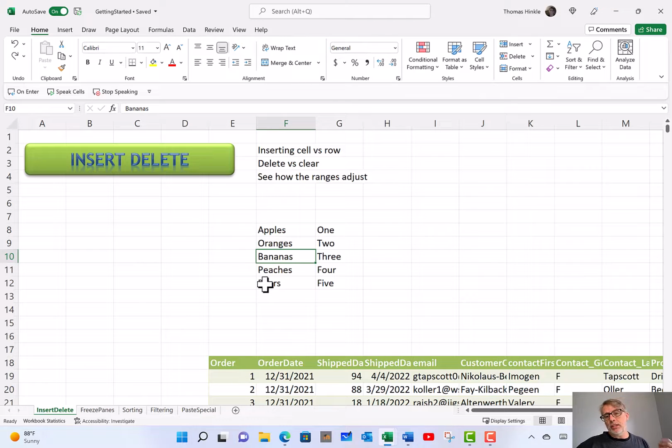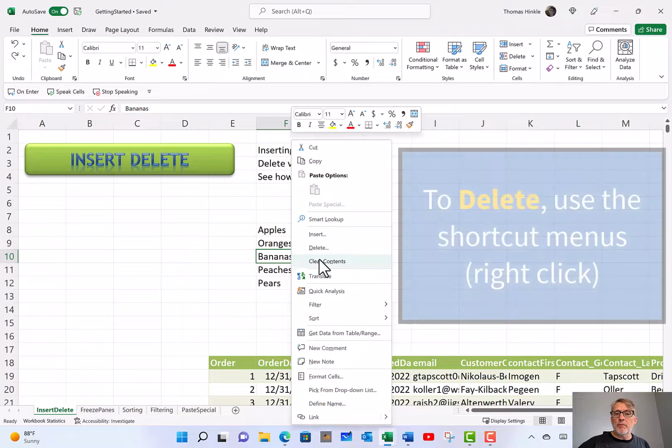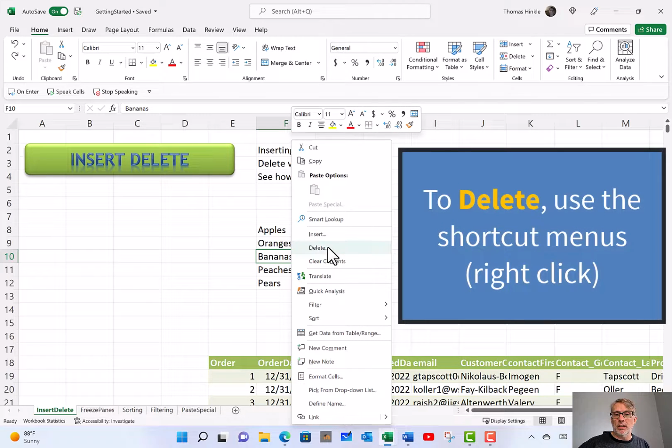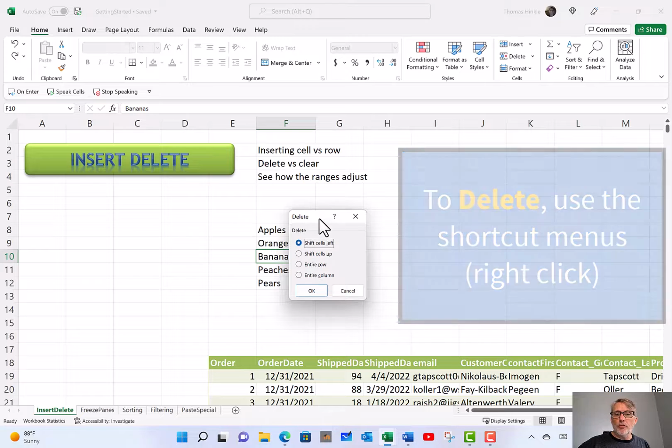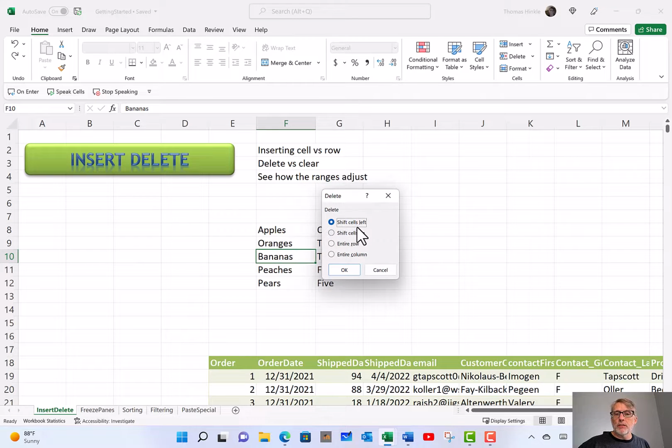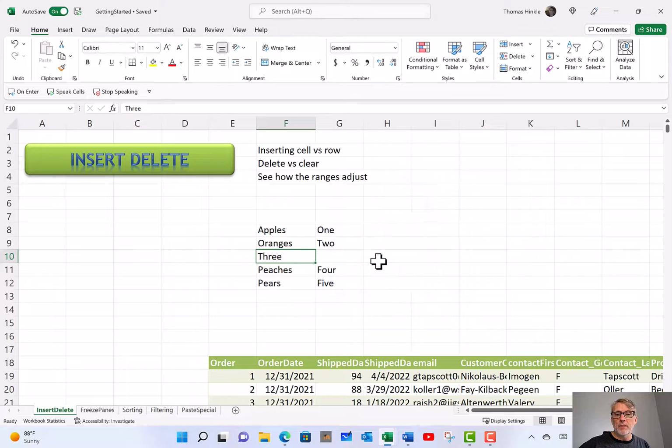If I wanted to actually delete bananas, let me right click on bananas and I have my delete command in my shortcut menu. I'll click that. And now there are 4 options. We're going to look at all these. The first one says shift cells left and then shift cells up. Let's do shift cells left first. Watch what happens. When I do that, the 3 from column G moved over to column F. And everything else on this worksheet moved over when we did the delete.